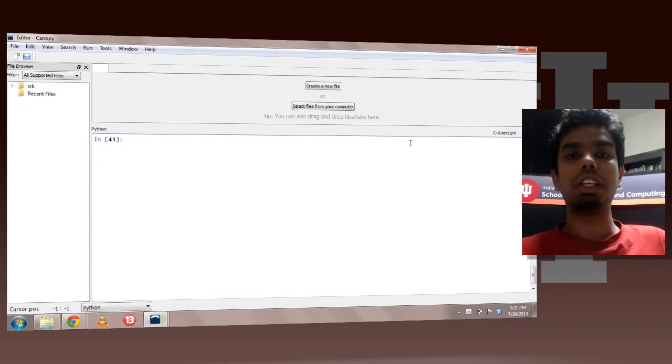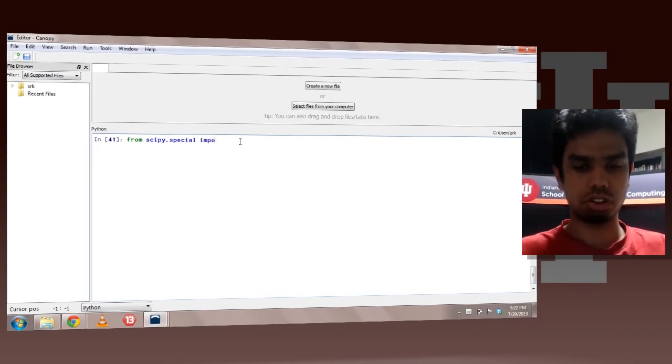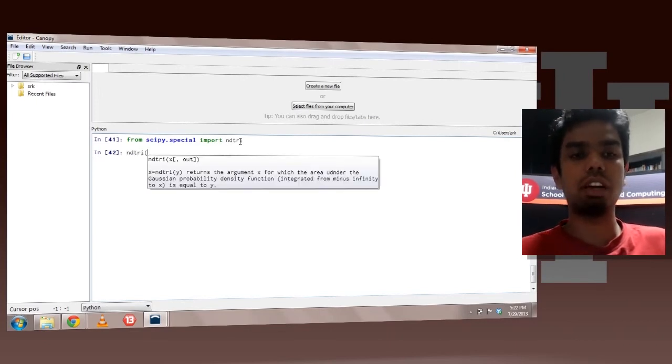Let me talk quickly about the ndtri function. So this is a special function which can be found in the special package. This function is used further in the course. So let's just look at how the function can be used. For that, you would have to import the ndtri function from scipy.special. And to this function, you can pass a scalar value or a matrix.